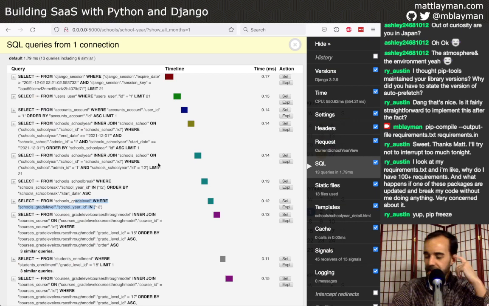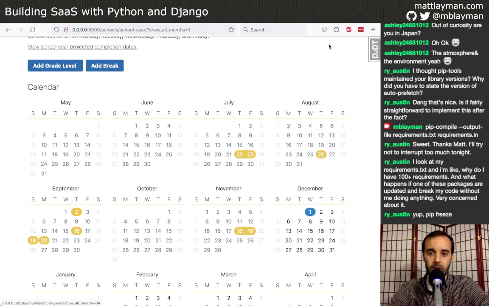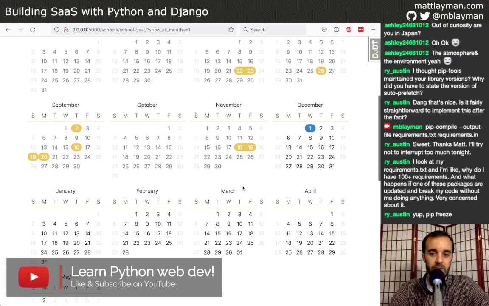Let's guess how many queries are going to happen, just so you can get a feel for it, and then we'll actually see if our hunch is right. So we expect that if we don't have that prefetching, there will be one query for every break. Each one of these yellow blobs is a break. So there's 1, 2, 3, 4, 5, 6, 7, looks like 7 extra queries.